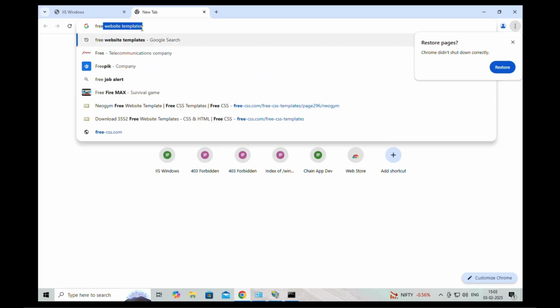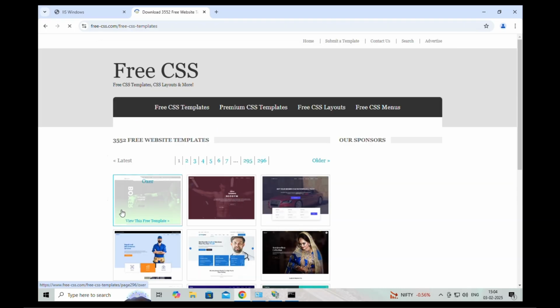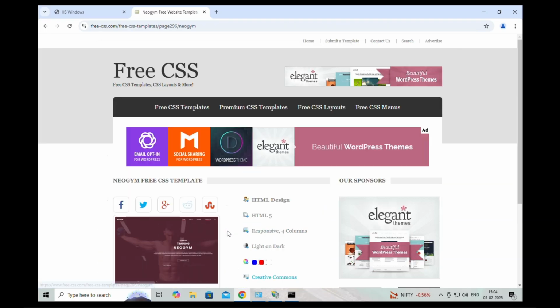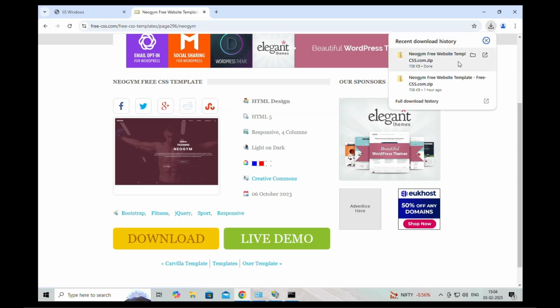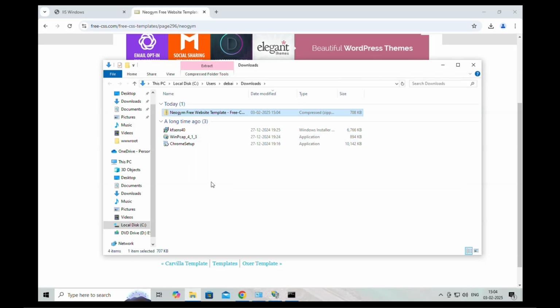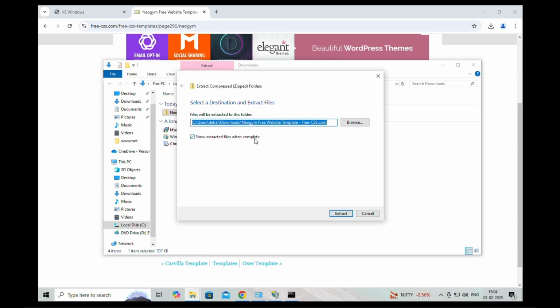Search for free website templates. Click on the free web templates. Click on any template and click on download. Click on the download icon and click on the folder. It will redirect to the respective folder. Select the downloaded folder and extract the files in it.